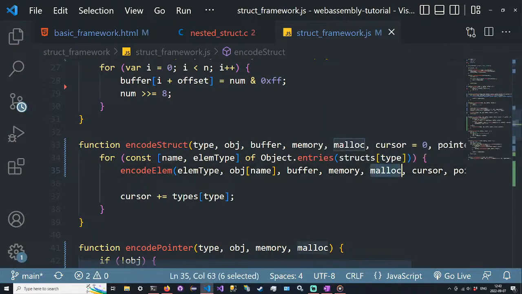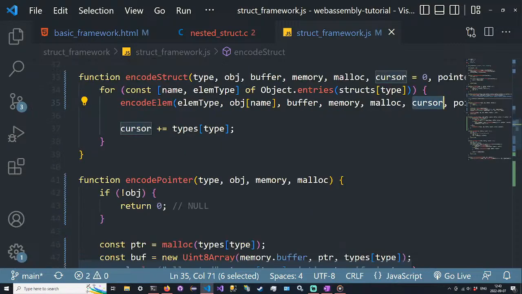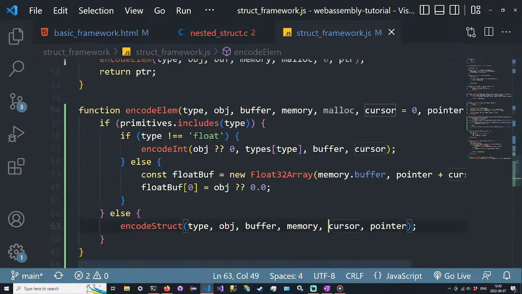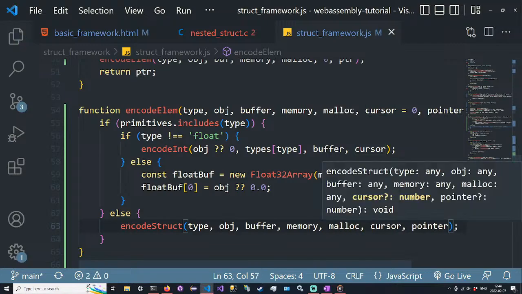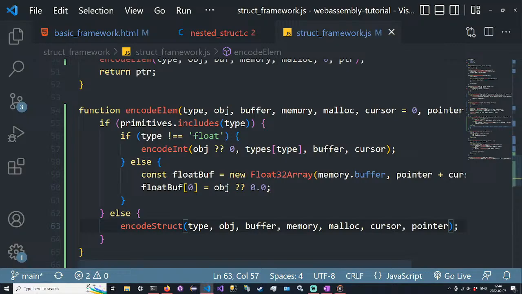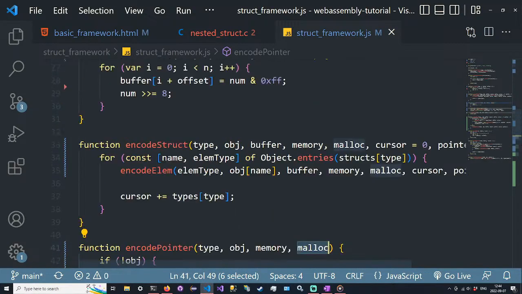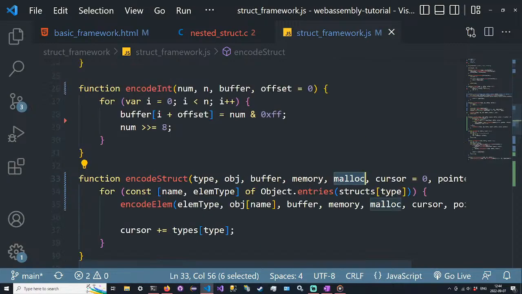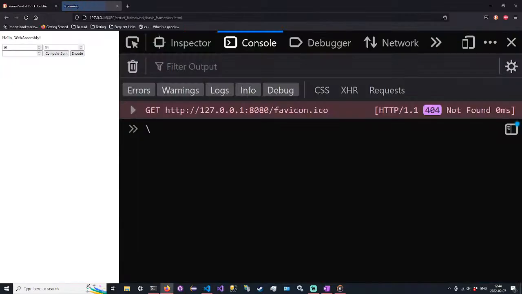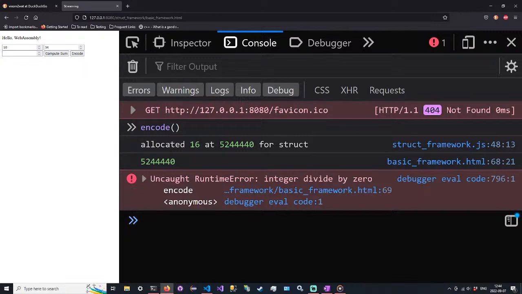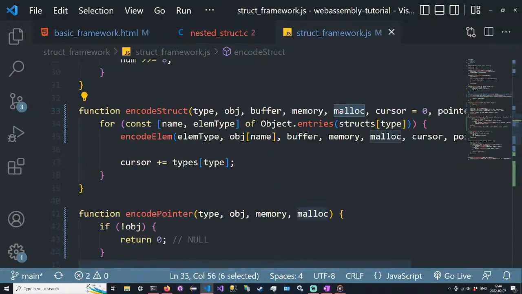But we essentially just need to, oh, yes. All right, this is why. It was passing in cursor for a function definition. So we need to fix that. So malloc is here, and then encode structure takes in memory, then malloc, cursor, pointer. That gets routed there, this gets routed here, this gets routed here, and it's not in there. Nope, it's still not. Okay, so that wasn't the issue.